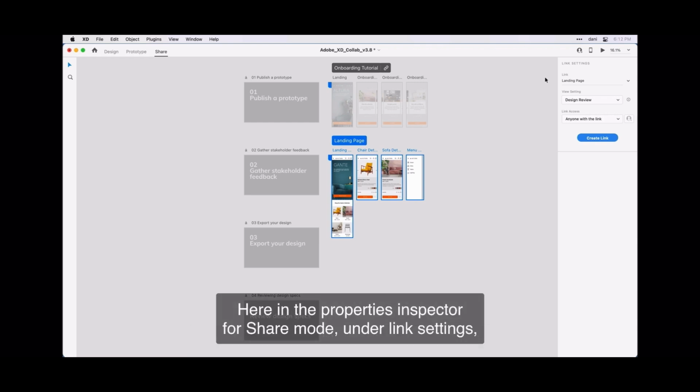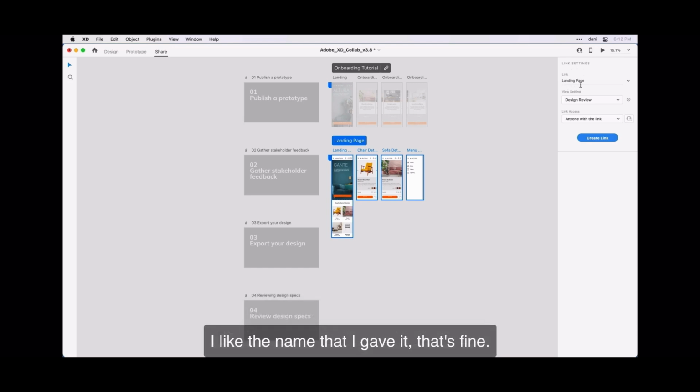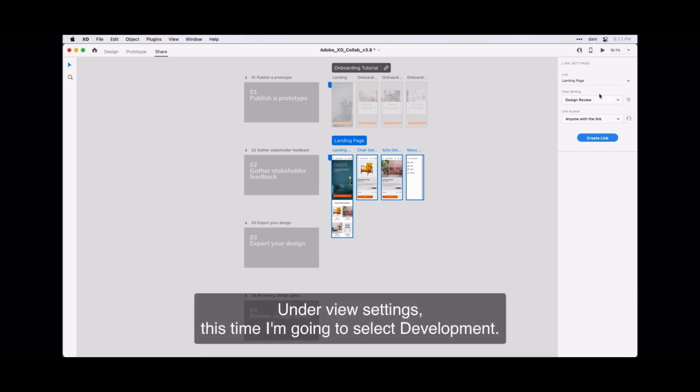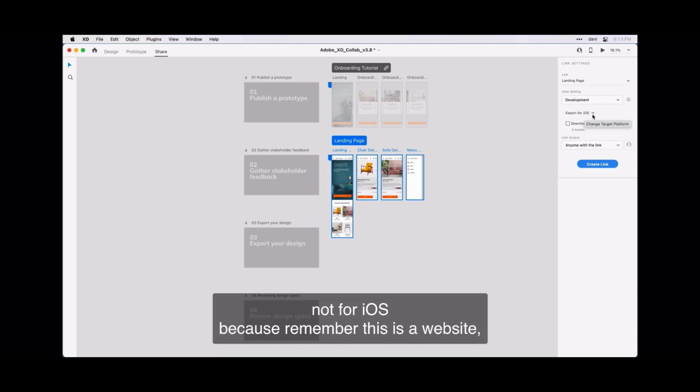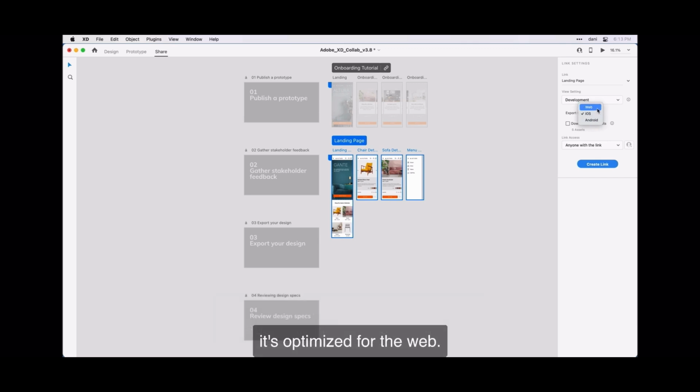Here in the Properties Inspector for Share Mode, under Link Settings, I like the name that I gave it, that's fine. Under View Settings, this time I'm going to select Development. I'm going to go ahead and export, not for iOS, because remember, this is a website. It's optimized for the web. I will select the web.